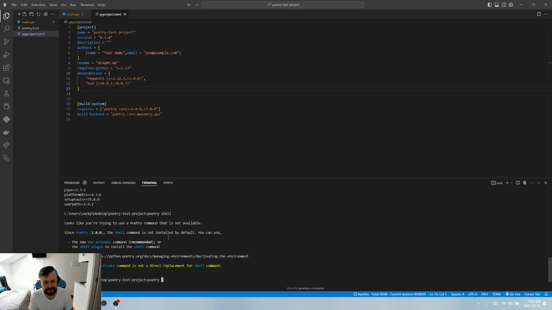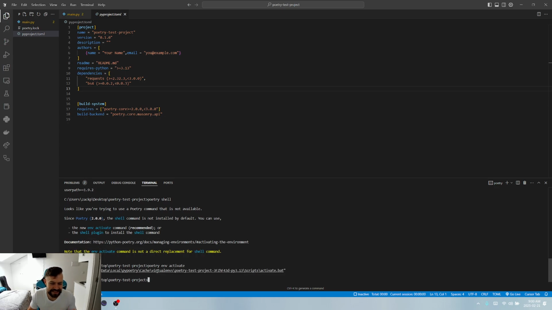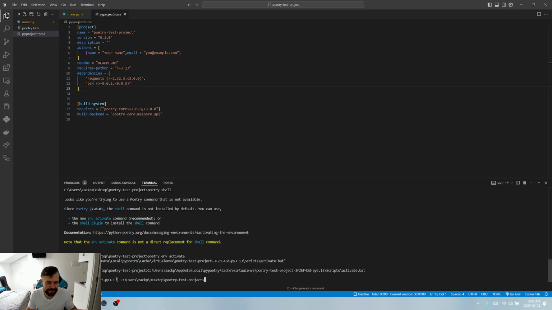So the env activate, if you run this, all this does is give you the command to actually run it. So if you do this, then you're in the virtual environment, but in poetry shell it just does it for you automatically.